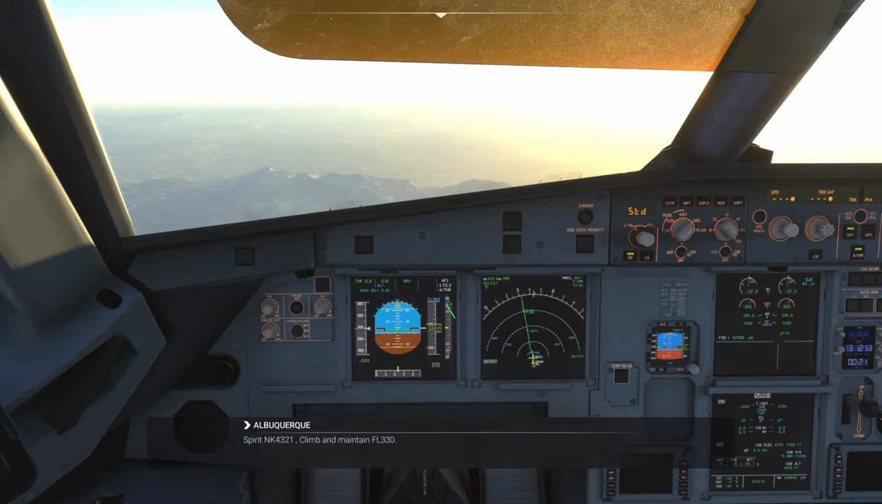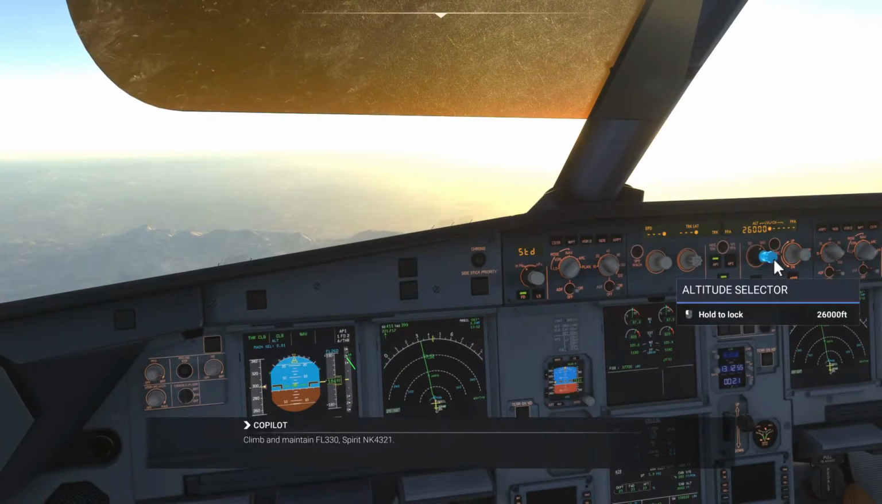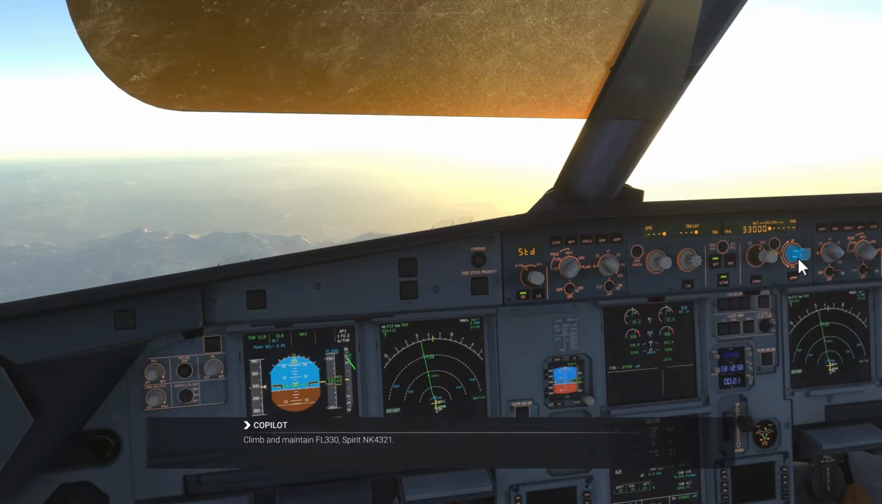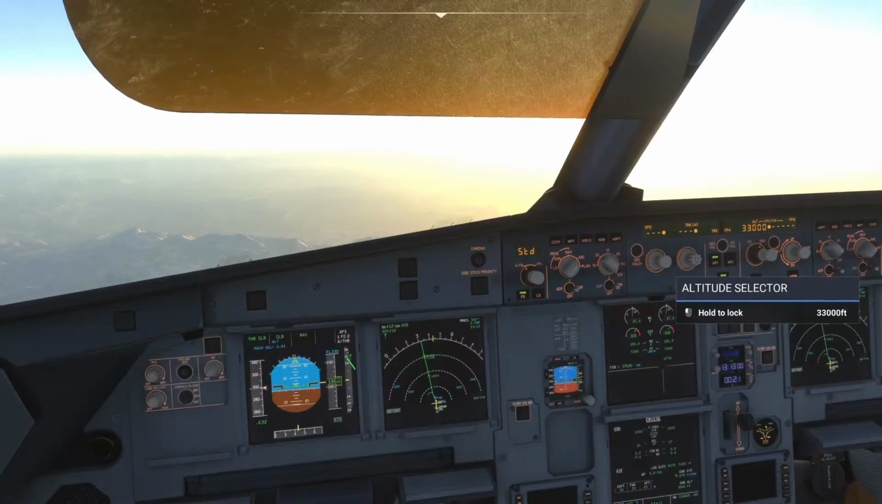Spirit November Kilo, climb and maintain flight level 330. Spirit November Kilo 4321.